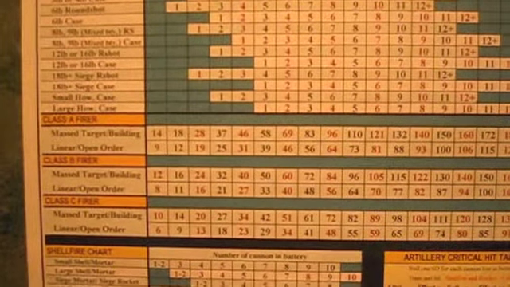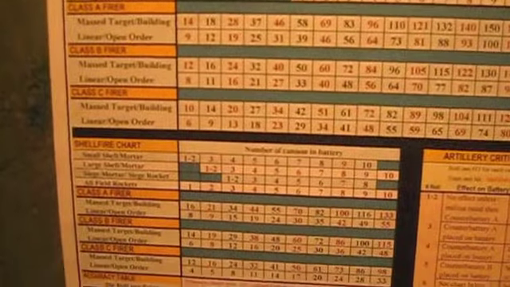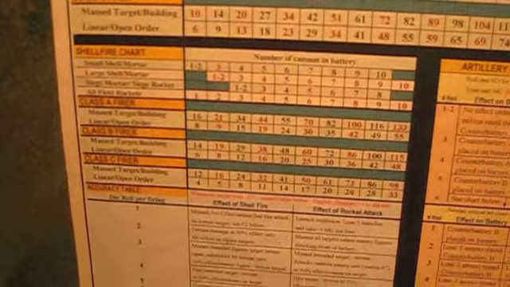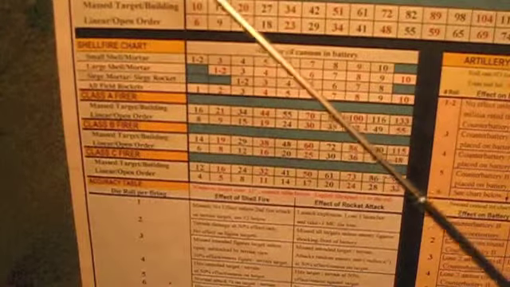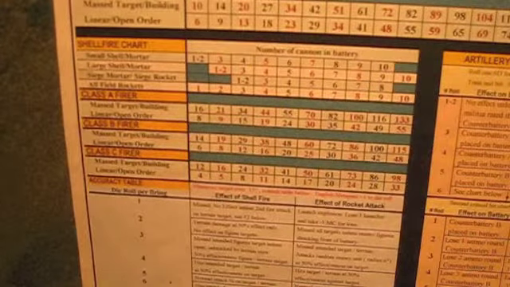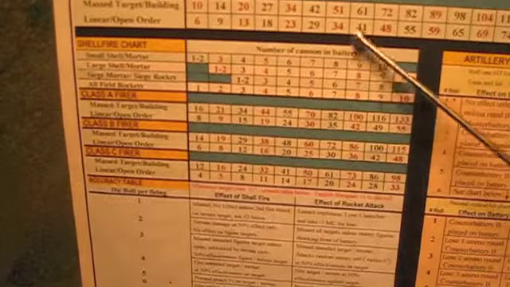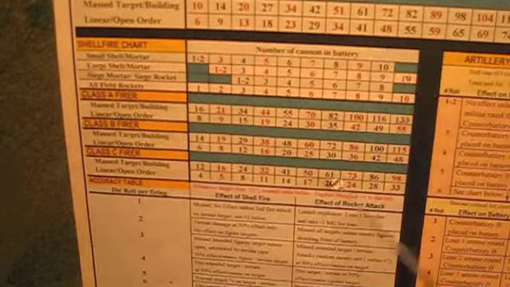Now earlier we were mentioning shell fire, and the shell fire table is below the artillery firepower table. This is the normal artillery fire table up here at the top. Here's the shell fire table. It works exactly the same way as I previously exampled.